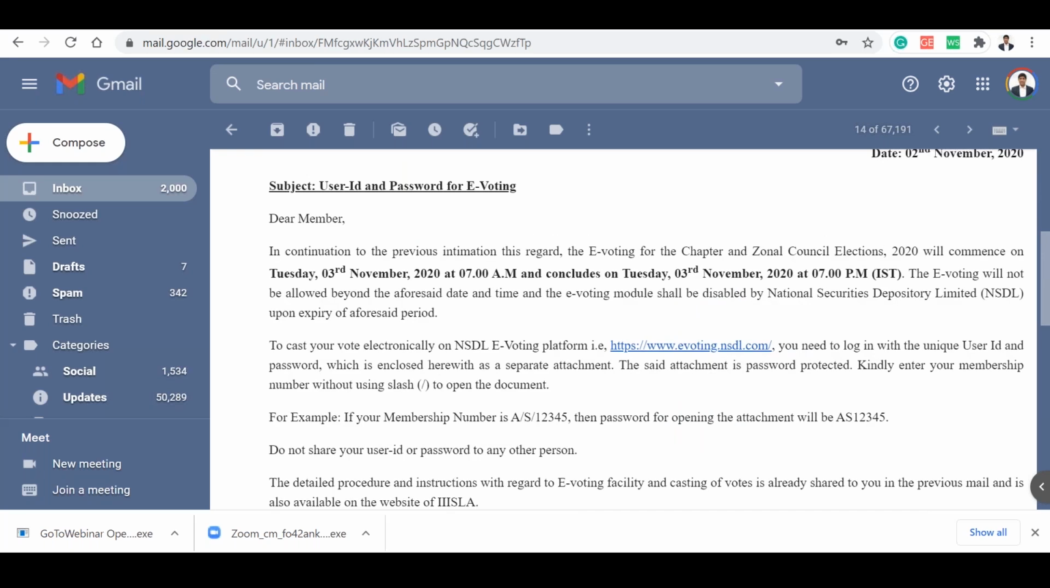In continuation to the previous intimation, in this regard the e-voting for the chapter and zonal council election 2020 will commence on Tuesday, 3rd November 2020 at 7 a.m. That is today, and end on the same Tuesday, 3rd November 2020 at 7 p.m. The e-voting will not be allowed beyond the aforesaid date and time, and the e-voting module shall be disabled by National Securities Depository Limited (NSDL) upon expiry of the aforesaid period.